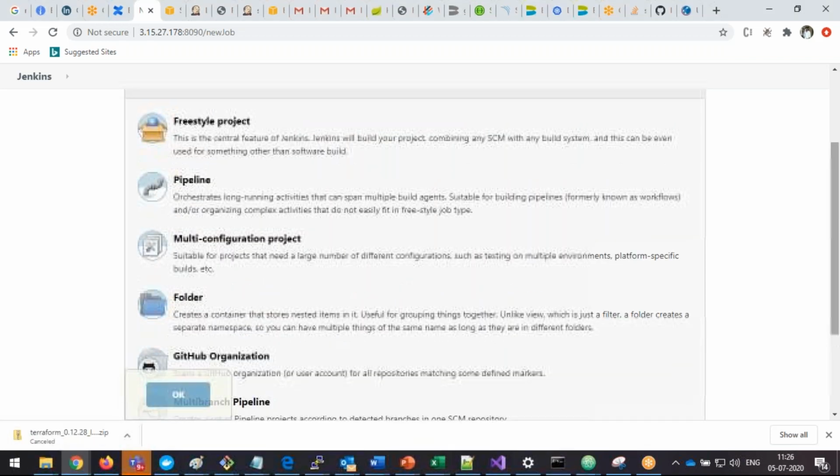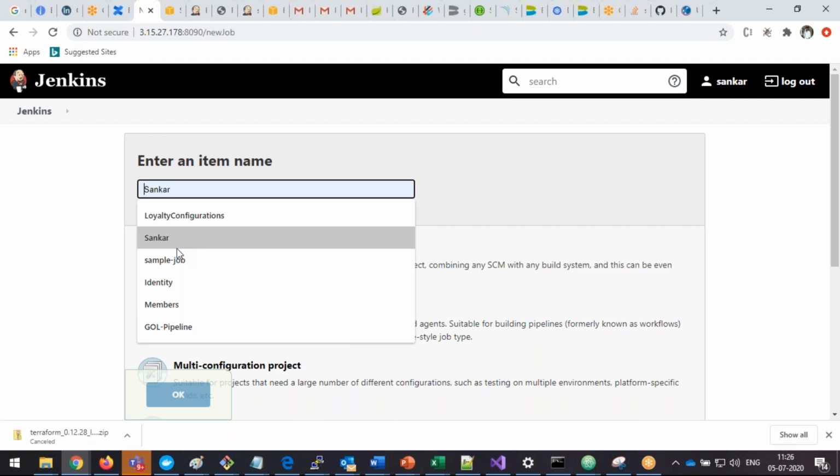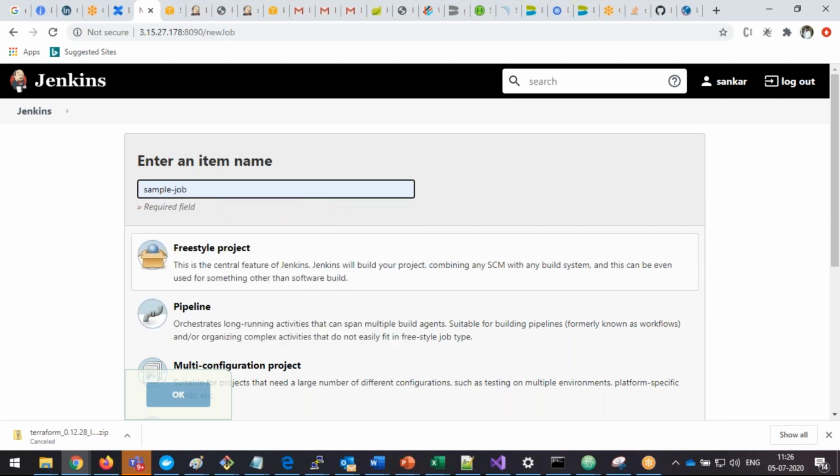These two and the folder, these 4 we are going to use in our day-to-day life. So now, let's go with the freestyle project first. I am going to create a sample job, just to see how jobs work in Jenkins. Before clicking OK, select the project style, then click on OK.